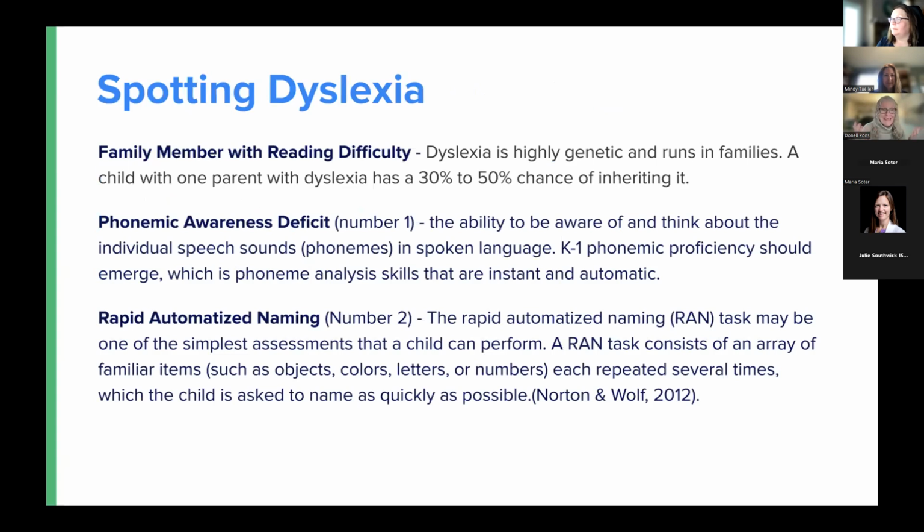But do you need a screener? No. A lot of times you can just spot things and then use a screener if you'd like. But what if I'm just noticing things? So how do we spot dyslexia? If you have a family member with reading difficulty, that should be a common question. That's on the Pearl D. They're saying we should be commonly asking in pediatric settings too. Did anyone struggle with reading when they have small children? Because dyslexia is highly genetic and runs in families. A child with one parent with dyslexia has a 30 to 50% chance of inheriting it. That's high.